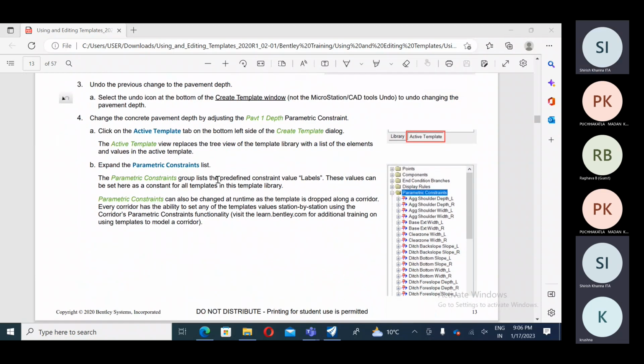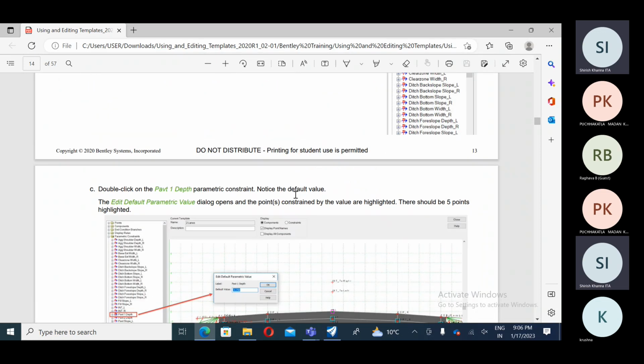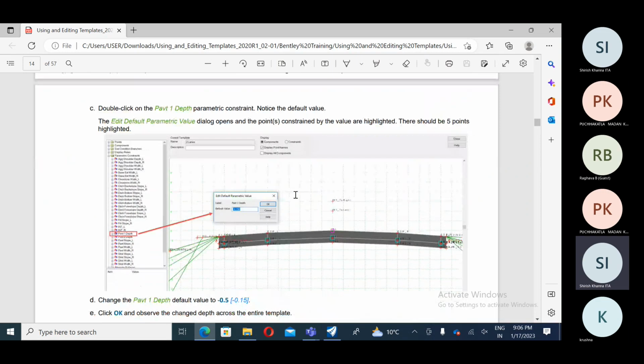Okay, I'll show you the active templates also. At the active templates tab, you have to go and you can choose a parametric constraint. These are the already available parametric constraints, so we can choose to apply. You have to take it and drag it to your particular portion and you can apply this parametric constraint with values. Clear?